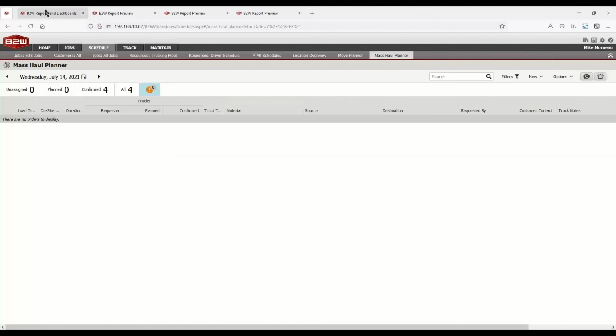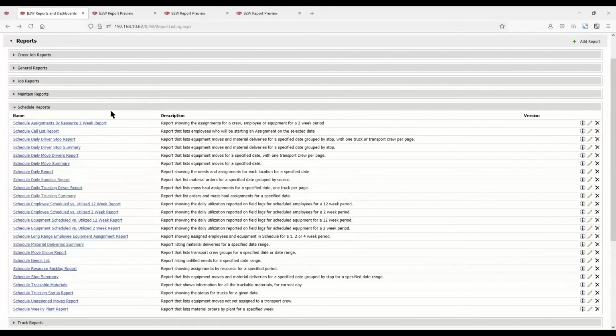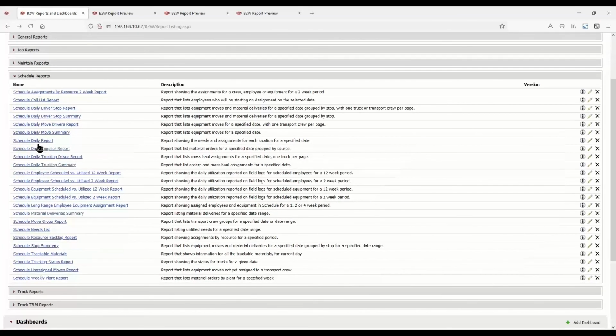So just real quick towards the tail end here, I did want to touch on reports. So again, we have reports across all of our elements, but we're going to focus on the schedule reports. A lot of these do have to do with assignments at location, utilization of employees and equipment at job sites. But I do want to focus on a couple material and trucking specific reports.